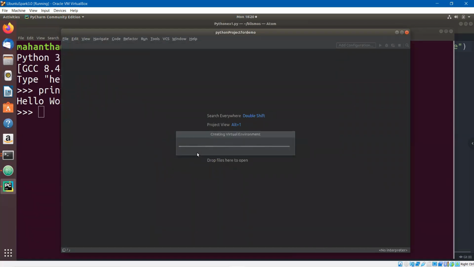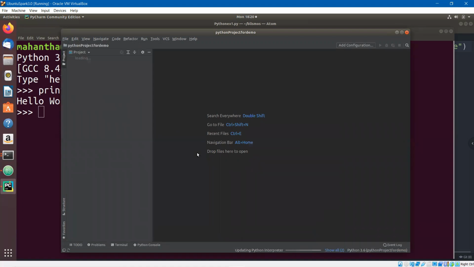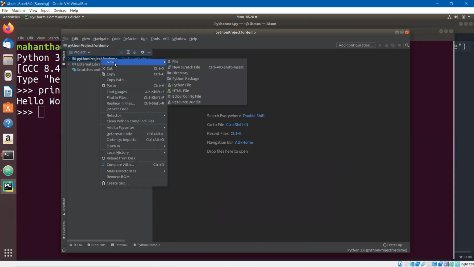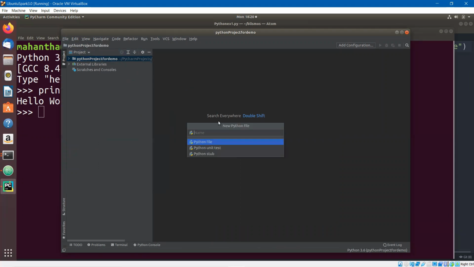So it is creating a virtual environment. It is getting all the packages into this project so that when we start writing the code, it automatically recognizes and auto completes some of the commands. It is indexing here, you can see. Now within this, right click on this project, go to New and create a Python file. You can see, click on Python file. Provide the name of the Python file, Python file for demo. We're all set now.